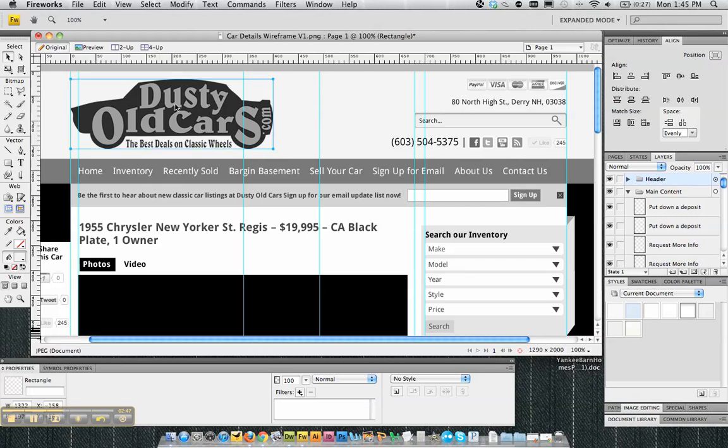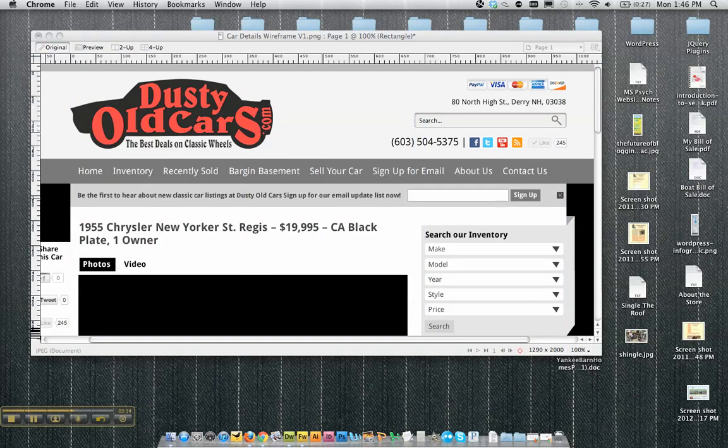What's nice about Fireworks is that you can just put filters on it, and you can see down here in my properties inspector that I can just turn off the fact that I made these grayscale. So when I come in to do my color layout, I'm not having to replace all my images. I'm just turning them back on to their color versions, and that saves me a ton of time in the design process.